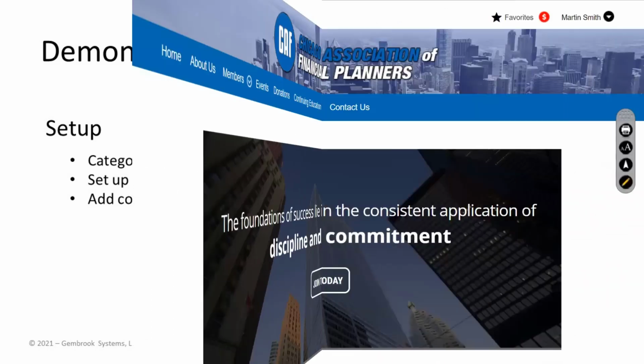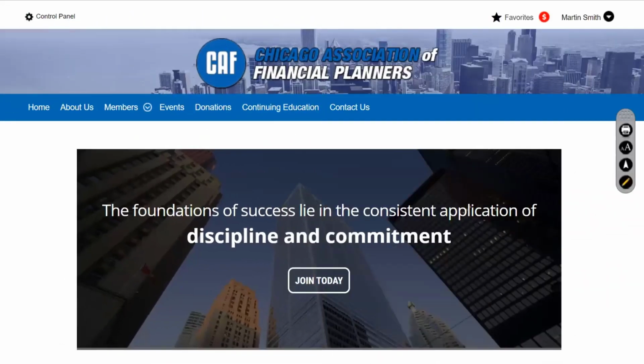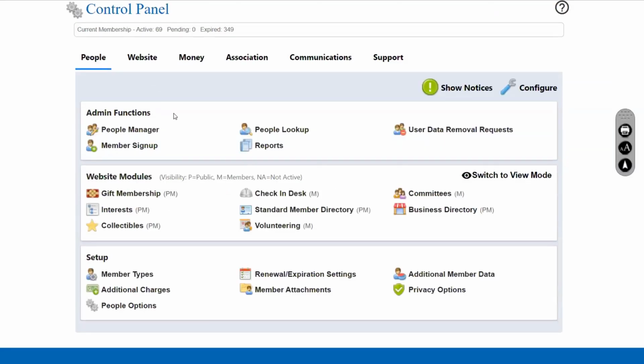I'm logged in as an administrator, and I'm going to navigate to the control panel because I'm an admin. And today I'm going to go into the People Manager because while the contact log is its own module, it doesn't have a standalone link like the other modules that you might be used to. It's located in the People Manager.